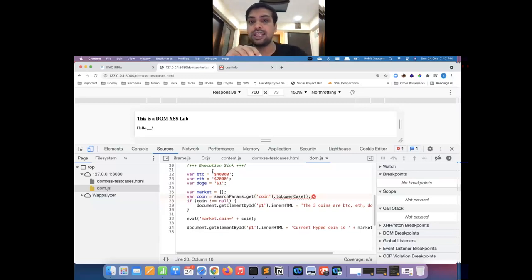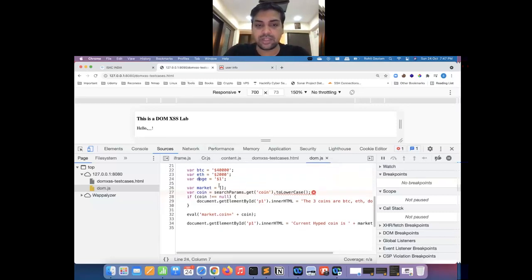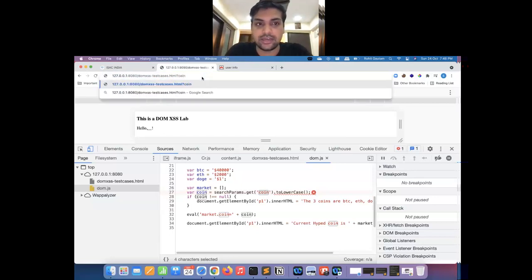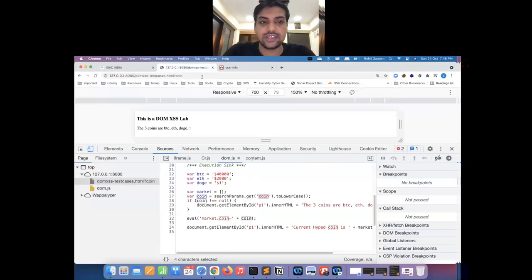You just have to put your input into the source and see if it comes out of the sink as it is, without getting modified. Let's see what that means over here. So here we can see an execution sink. Here you can see three variables: Bitcoin, ETH, and Dogecoin. There's a variable market, and there's a variable coin which has been assigned, and we can see coin over there. So what I'm going to do right now is add coin over here and hit enter. All right, so I can see there are three coins, which are BTC, ETH, and Dogecoin.